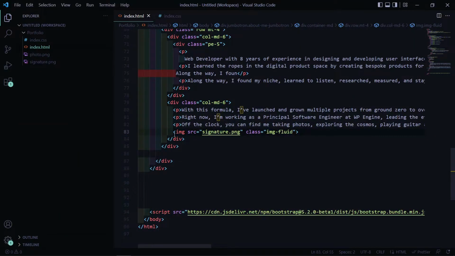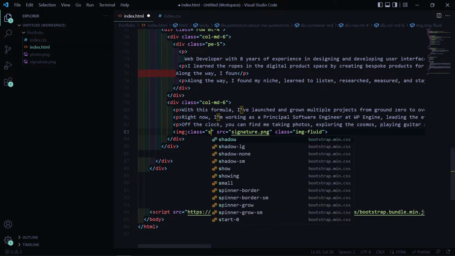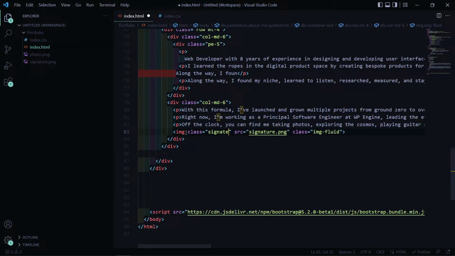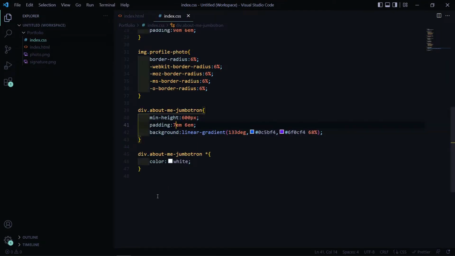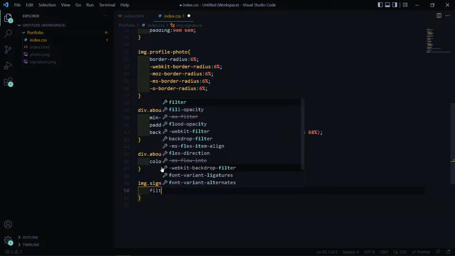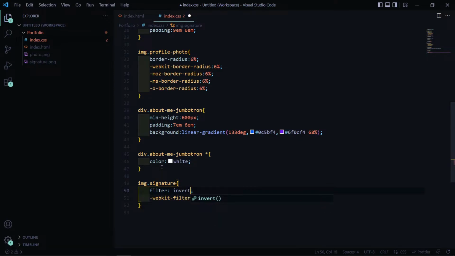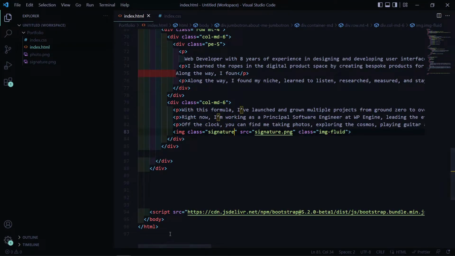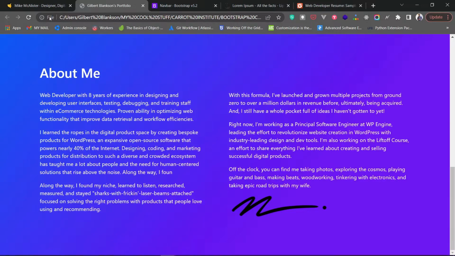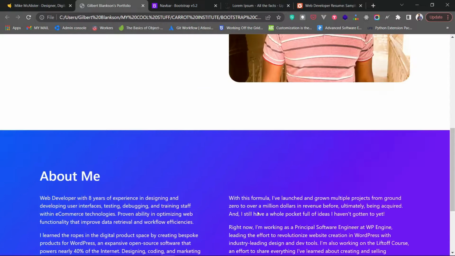So what we can do is add a class to this, class signature. I'm still typing outside of this. So we say image.signature, and we'll have a CSS property called filter, and we say invert 100. So what we are saying is that whatever color that particular image is, invert it by 100, so use the direct opposite, and the direct opposite of black is always white. Perfect, so we have our white over there.